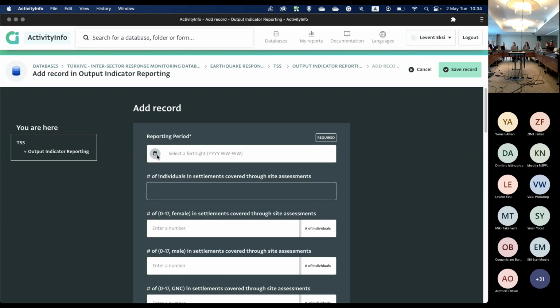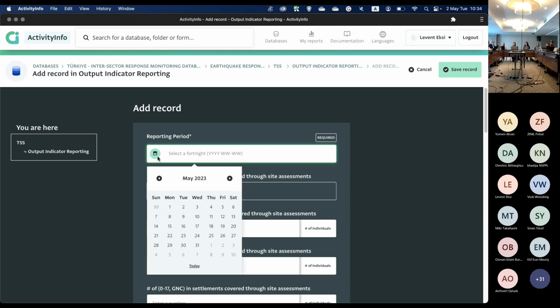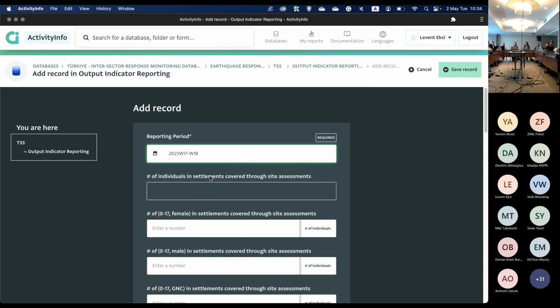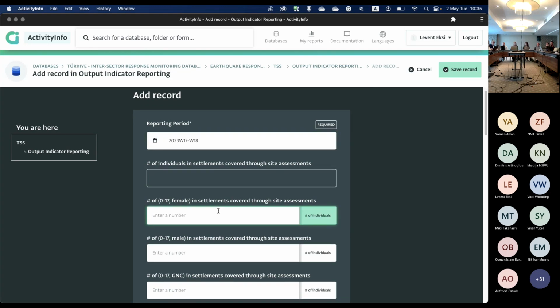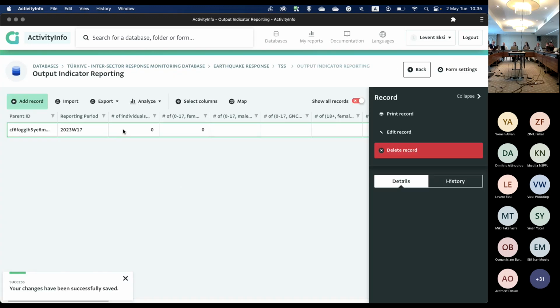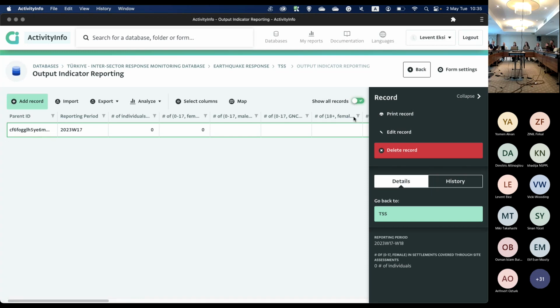The first report for at least one of the locations needs to be done manually. So I'll select something, and I'll put 0 for this indicator. What we need is for this line to be created. Once the line is created, once you click on show all records, it will not show anything other than this one. But what's important is we need the parent ID for this reporting partner.